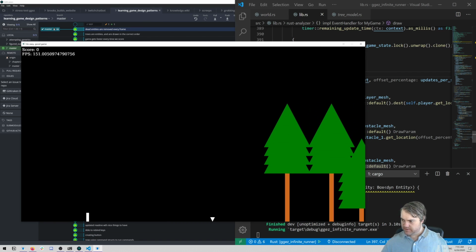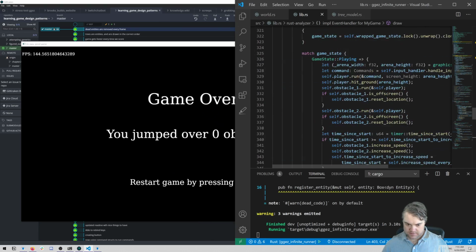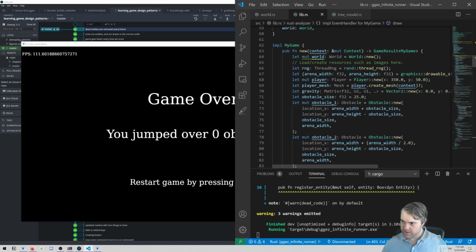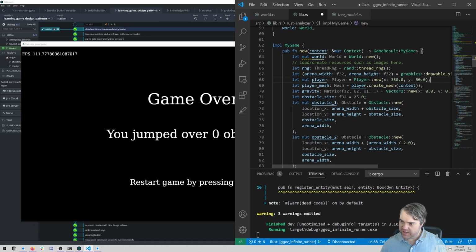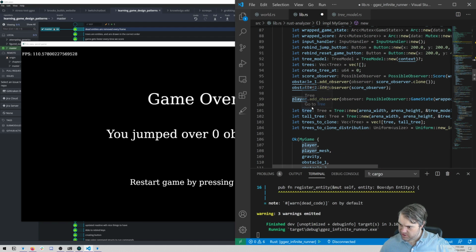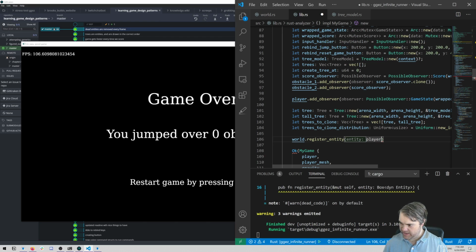Let's go ahead and add the player in first. Here's our player. We need to give ownership of the player to the world, so we need to register the player with the world. No, I don't want to do player create mesh, because I don't want to consume the player until I'm done with it. It's like player add observer. All right, so maybe at the bottom here, we can do this all down here. We're going to do world.register_entity, and we'll add the player in.